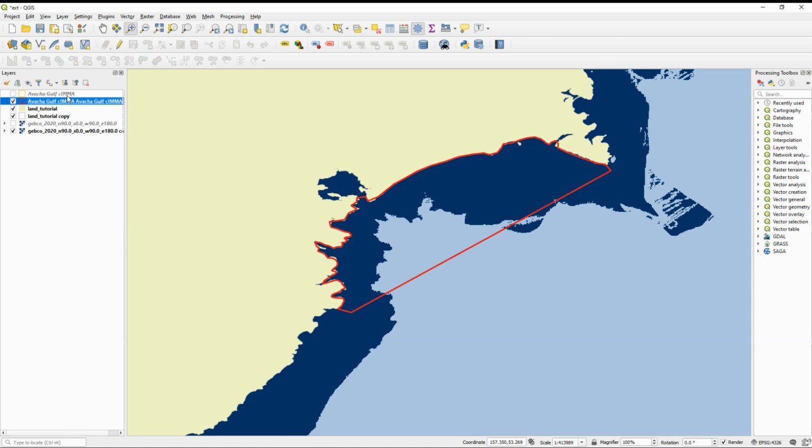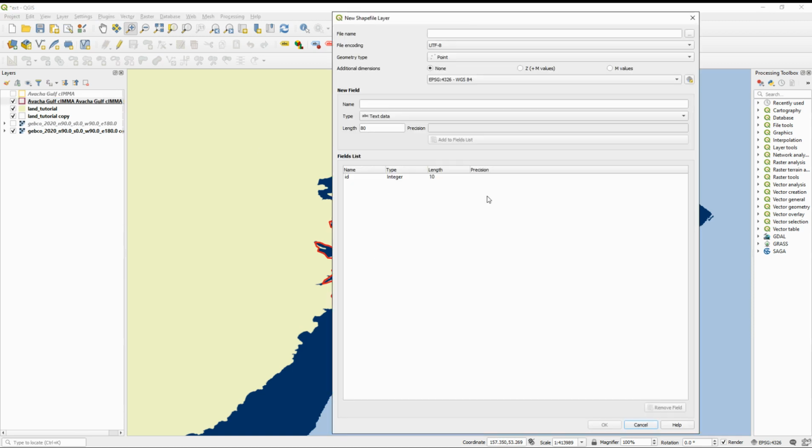So the next thing we're going to do is create a new shapefile, which we're then going to attach some information to. To create a shapefile, all you need to do is go to Create Layer and then New Shapefile. And then very easily you can add a name in here. In this case we're going to call it the Avacha Gulf, and we need to make sure the geometry type is polygon. We don't need to add any other dimensions.